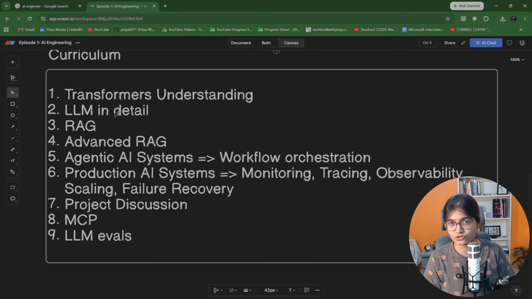Maybe one time is not enough. You can repeat the things again. You can implement it. You can maybe refer to other resources as well to get a better understanding of it. But yes, we'll talk about LLM in a lot more detail.